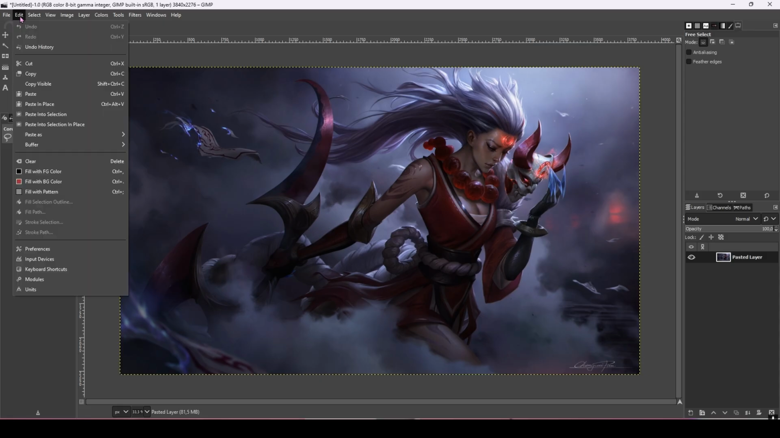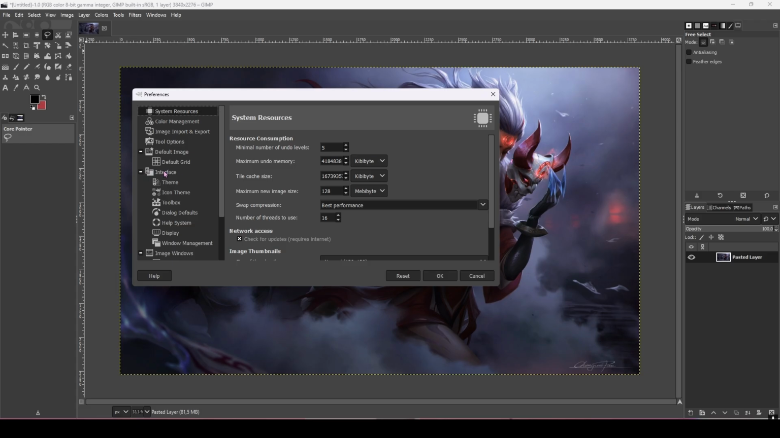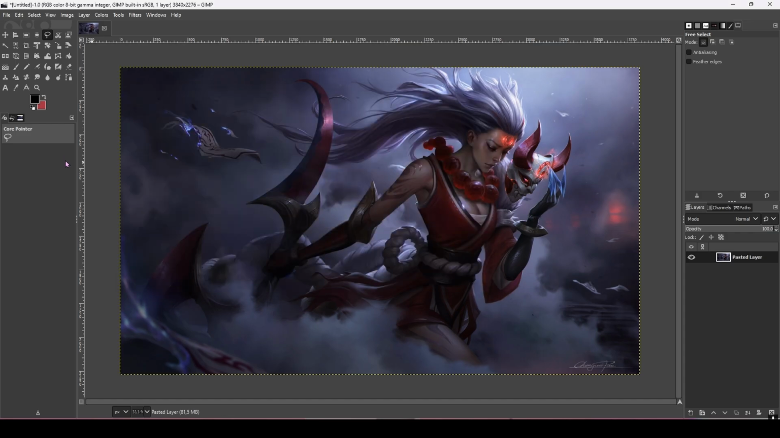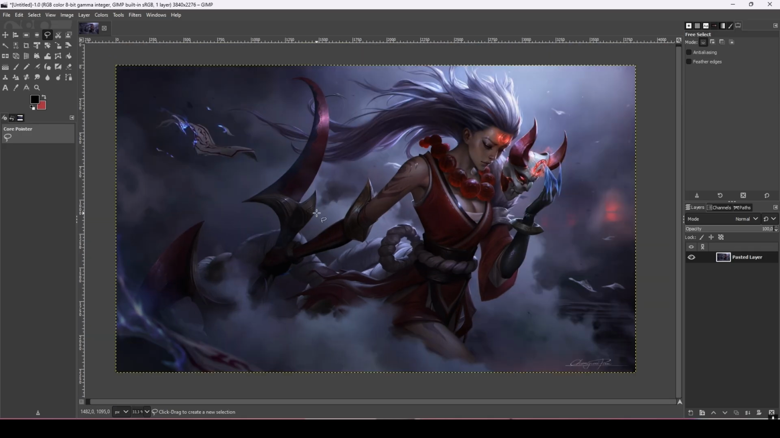After that, go to Edit, go to Preferences, go to, it's loading, under Interface to Toolbox, and disable the Use Tool Groups, so you have more options visible on the screen. So we'll start with this image in GIMP, which we'll divide in layers, and then import them into Wallpaper Engine Editor to animate them with the Puppet Warp.